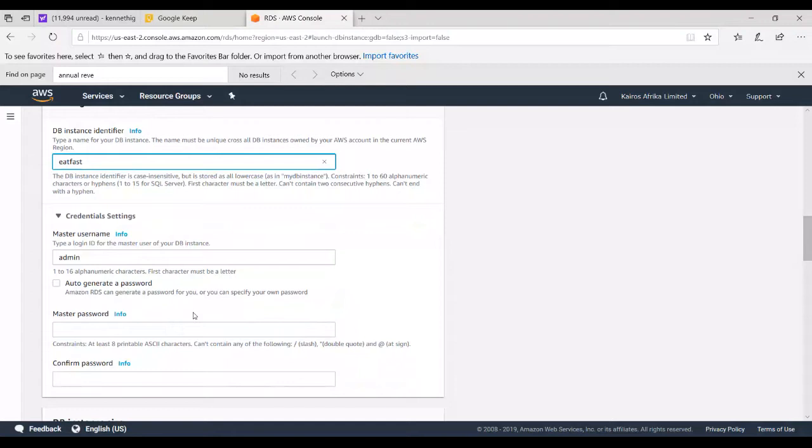Now I decide what I want to be my master user. I can call it eat master user. It's always important to select credentials that you can easily relate to what you are using those credentials for. I'm just going to do a simple password.